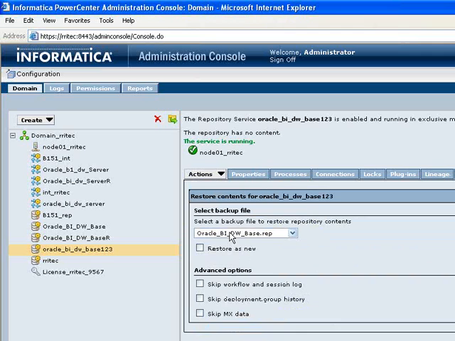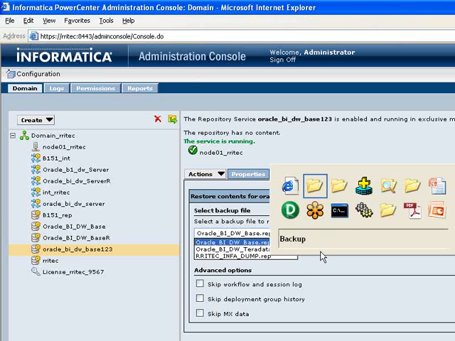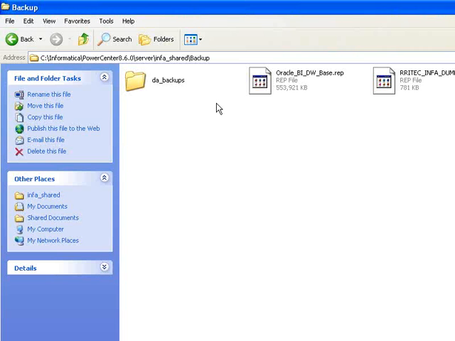Action next, restore contents. If you go and see here, what happens, sir? Teradata is available. That means the screen is pointing towards a backend backup folder. Before going to the screen, you need to make sure whatever the default DWRF folder contains, one RPD, one repository, right? That repository should be moved to this location.